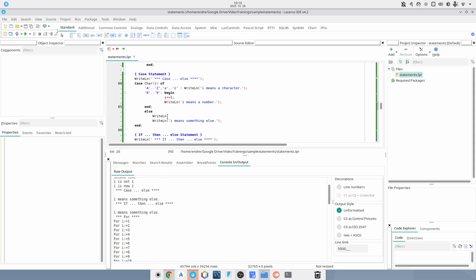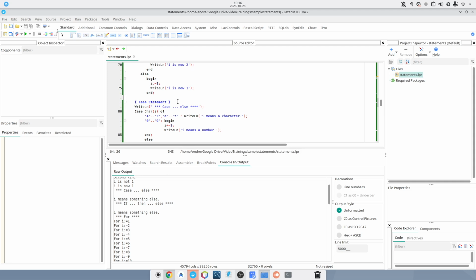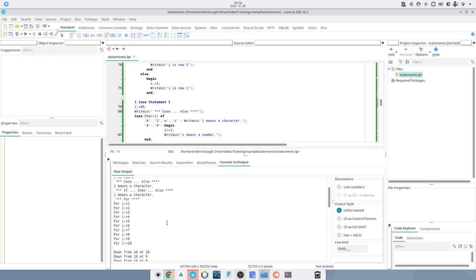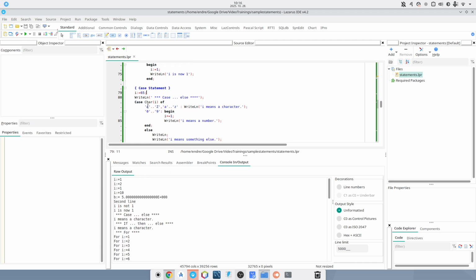we were reaching this point. If I would change here, and let's write here that I be 65. So in this case the character I will be an A, and that means we will get here that after the case statement it will mean a character. So when I'm running it and going back to the case else statement, you can see that I mean a character. So basically we have this line executed.